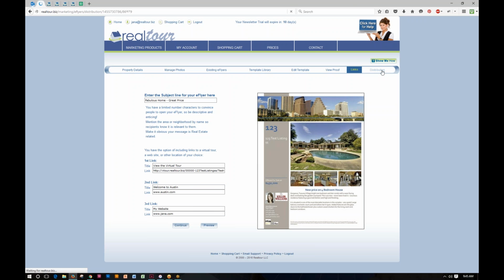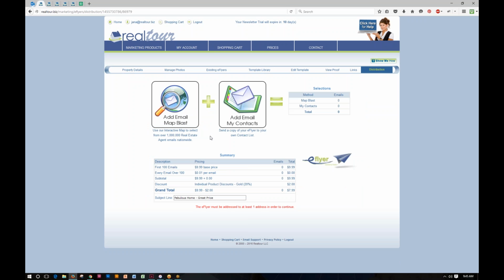When you're done, you go to distribution. You have two options for blasting these out. We have a map system, which most people use because it's really easy. We also have contacts. A lot of agents have their own distribution lists of their favorite contacts and stuff, so they can upload those.